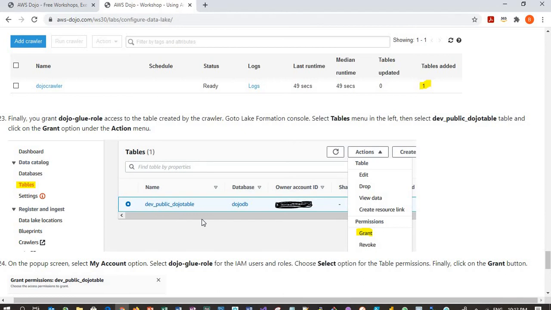Now my table is cataloged. That means I can use this table either to report on data, to query, or to use in my Glue job. I can do those things. But before I do that, I need to grant permission to this table.